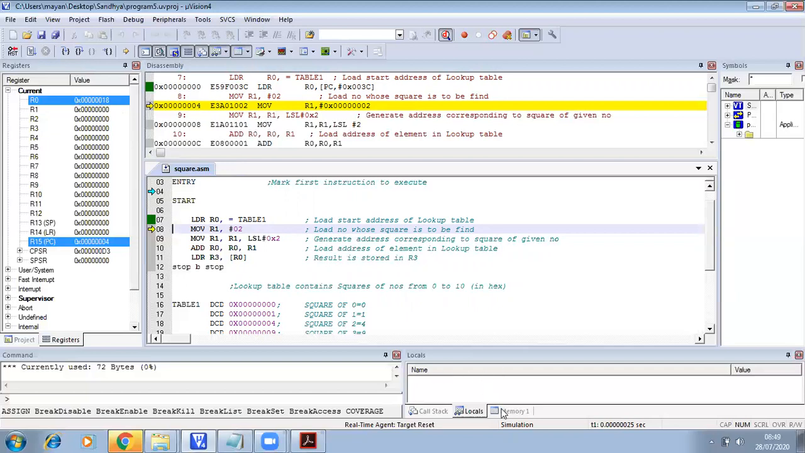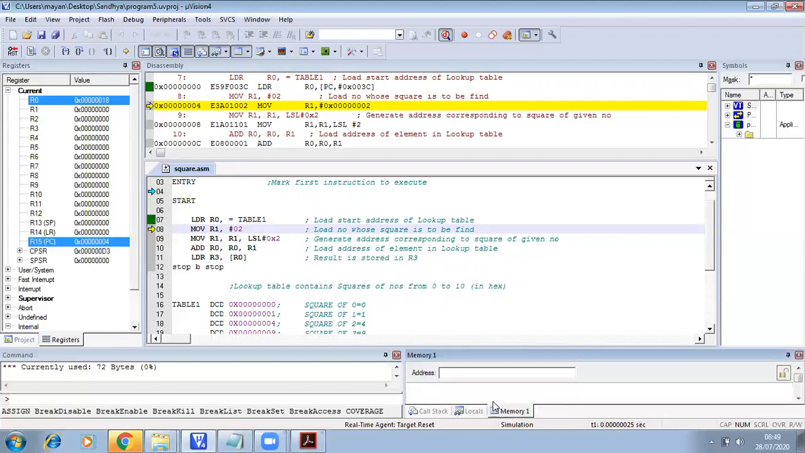Here you can see memory. In this address bar, you just give this value. So this value is the start address of your lookup table, Table 1. The address is this one. You can cross verify. Just give this address with 0x.